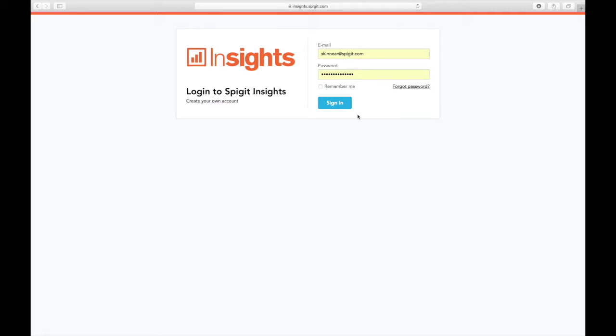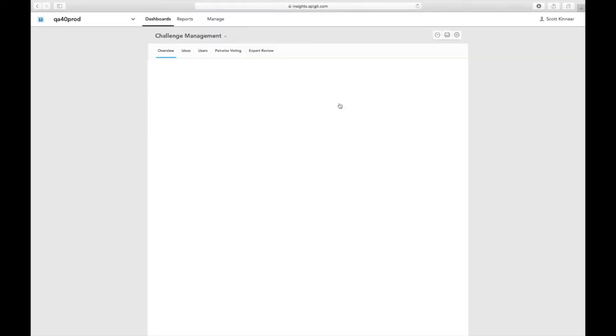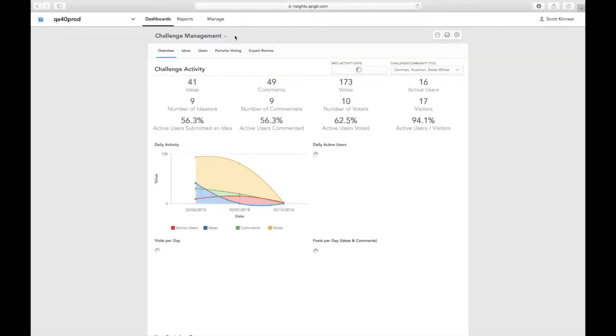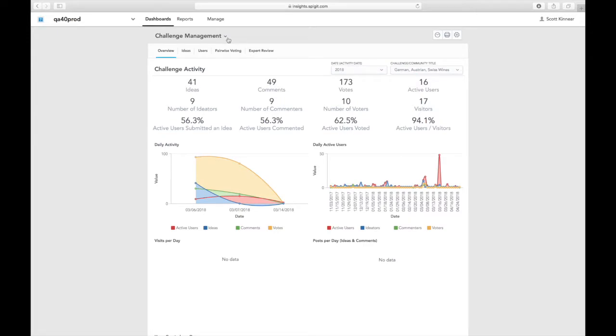To access the management console, we'll need to visit insights.spigot.com and use our Insights credentials to authenticate. These are different from our Spigot credentials. If needed, contact support to receive access. The following steps can only be performed from within the Insights Management Console.